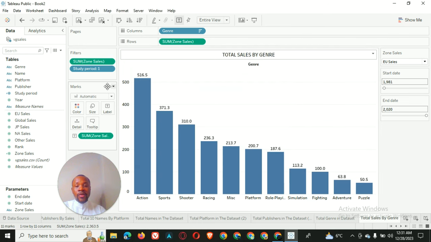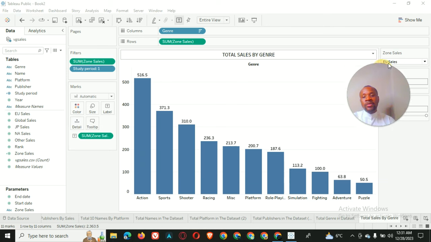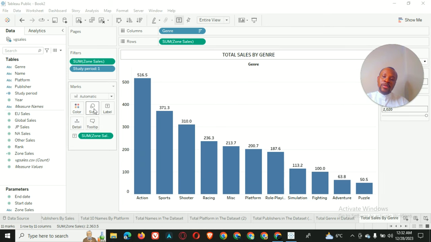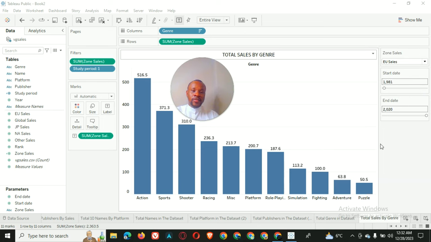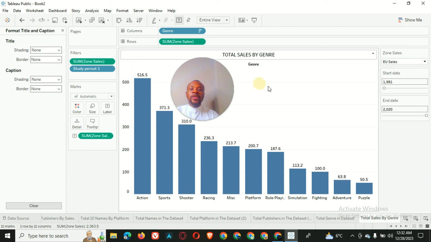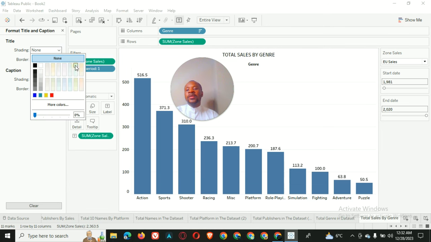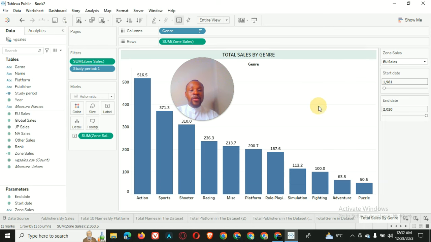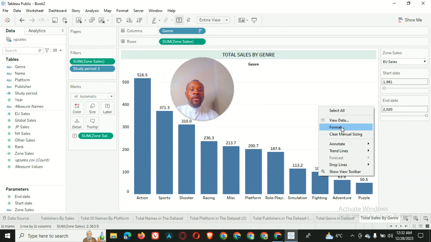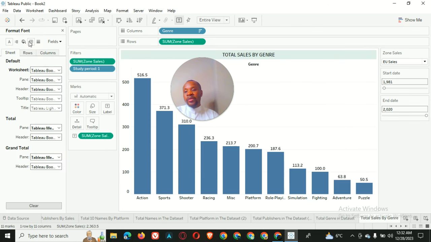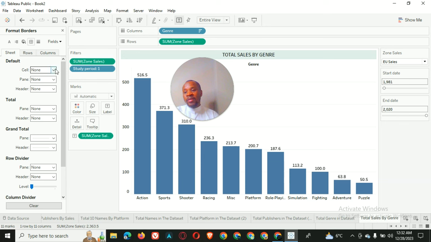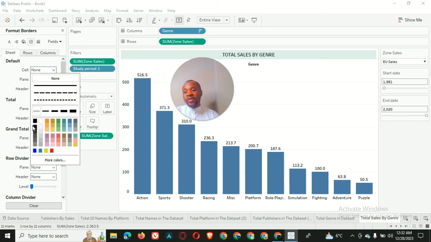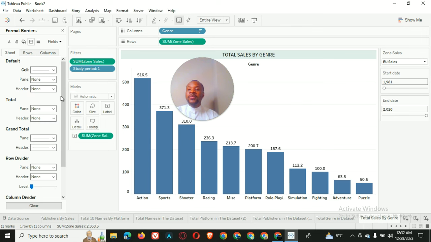Apply, OK. We can as well change the color to maybe a more visible blue, or anyway. Let's leave it like this for now. Later we can change it. Then we can format the title as well, shading this color. Okay. Here we can format it again and add border, this one. Okay.